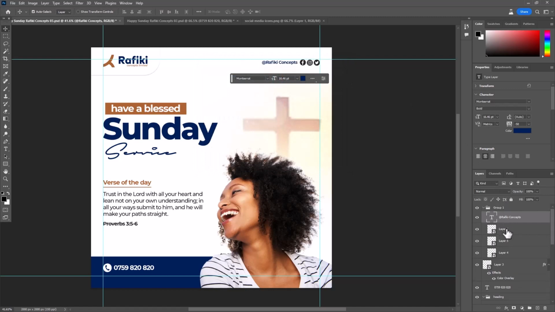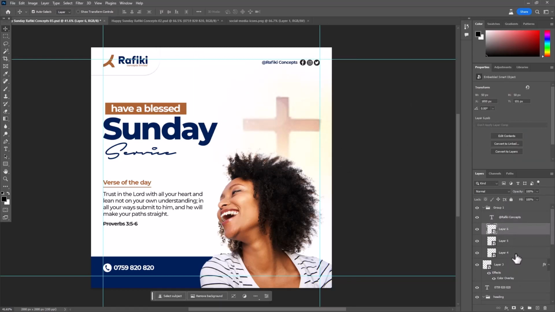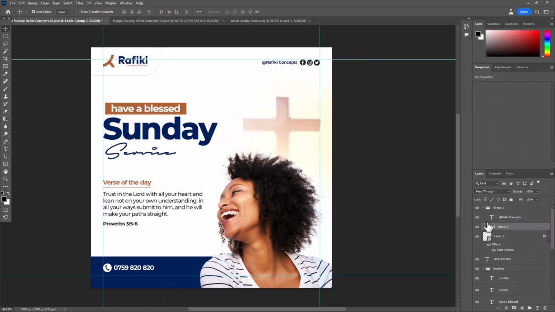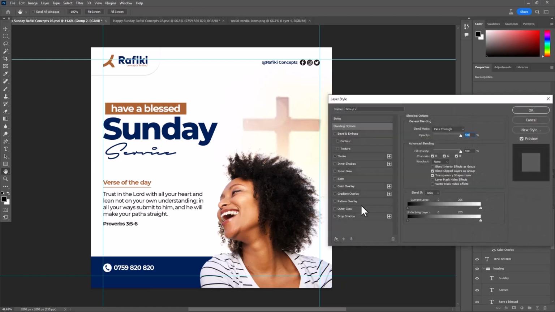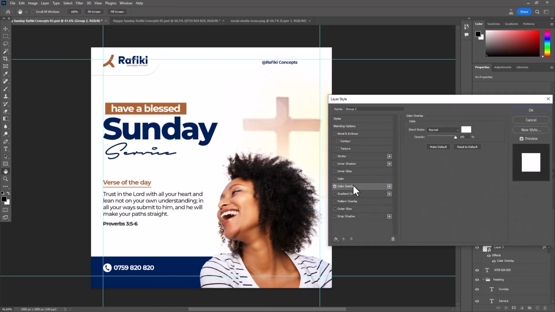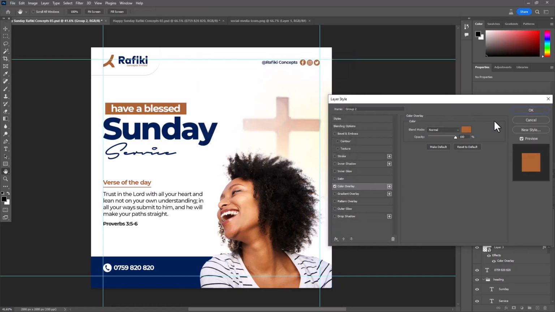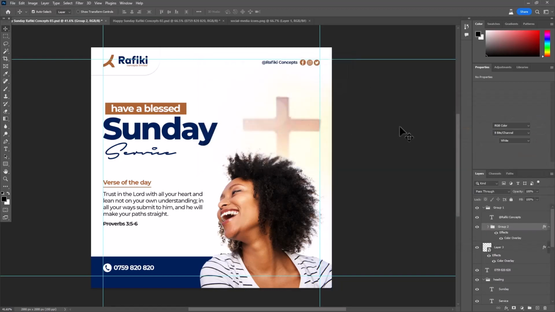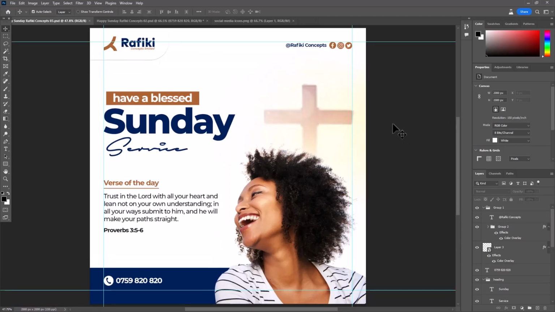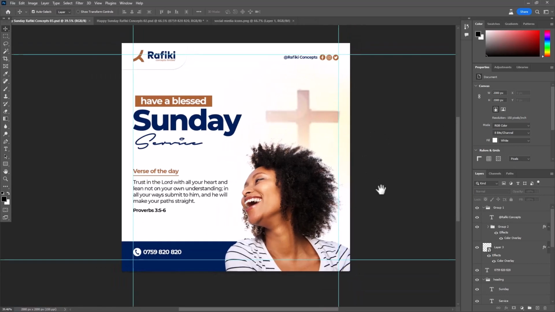And the icons, these ones, I'm going to use color overlay. I'm going to use this color. And all done. Pretty easy.